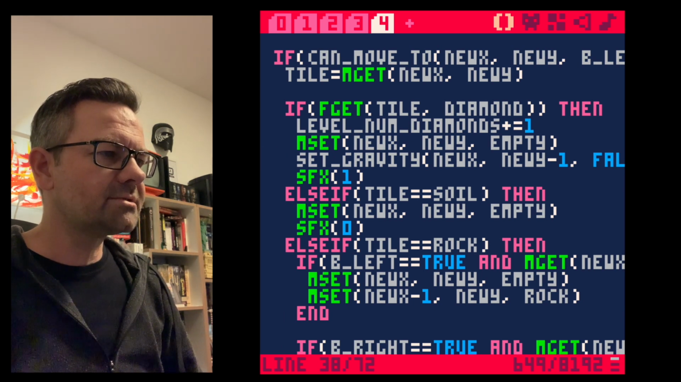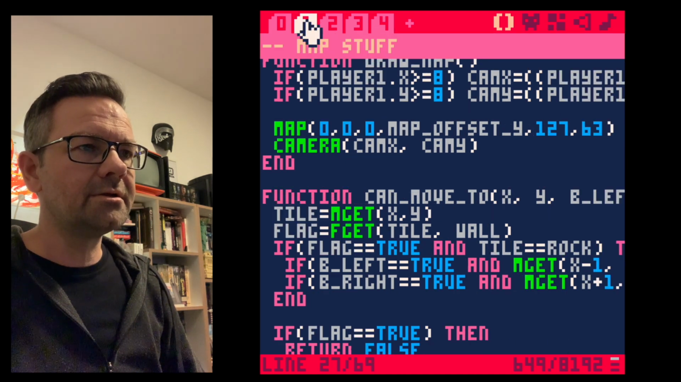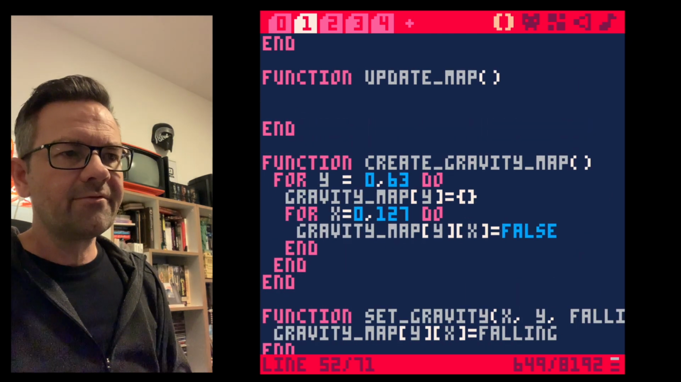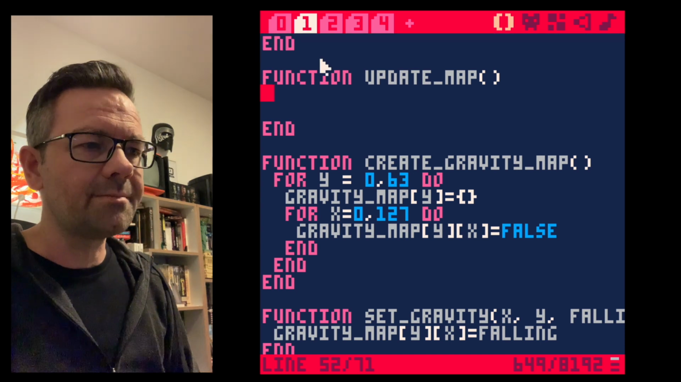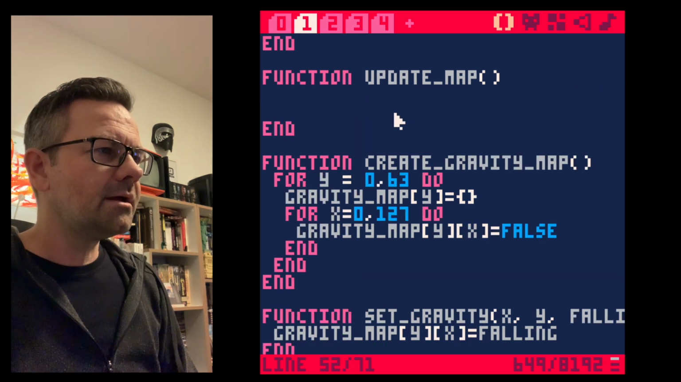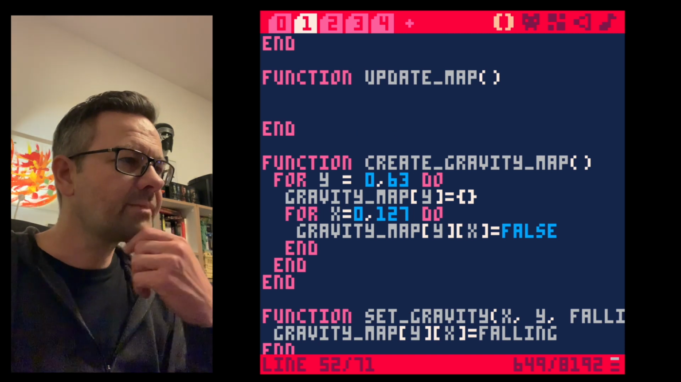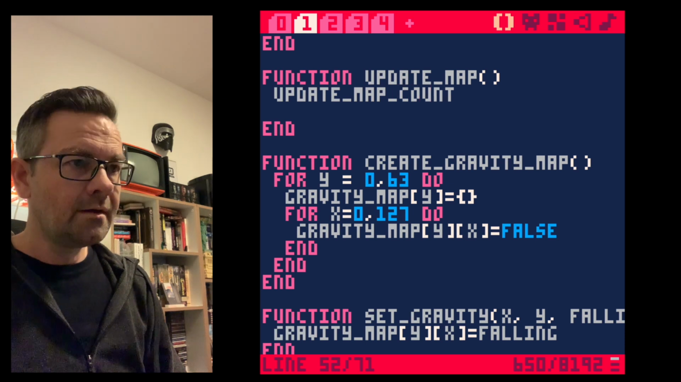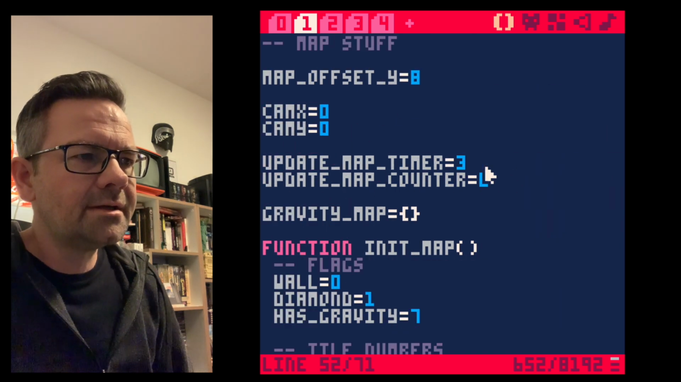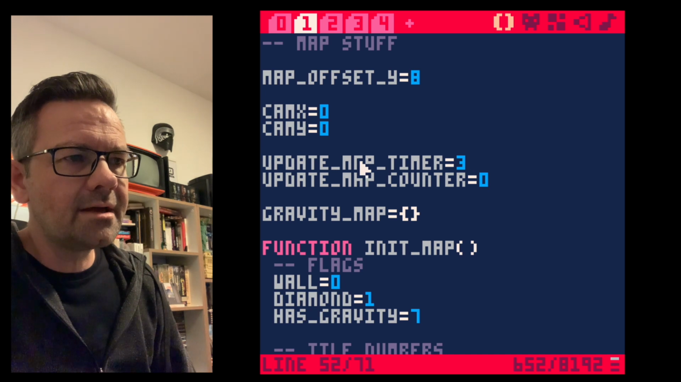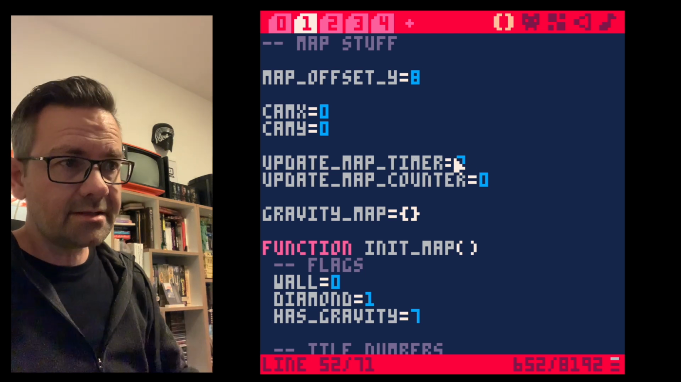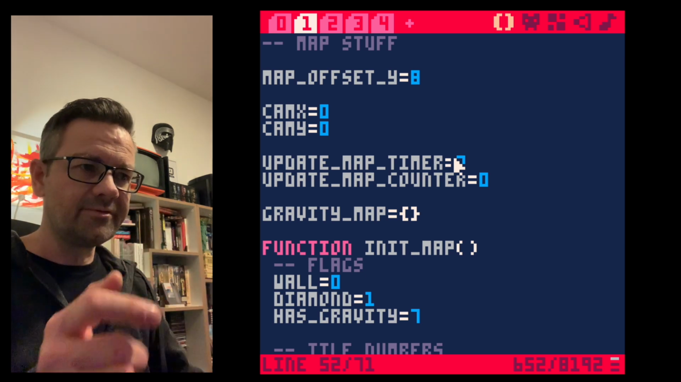And now we can concentrate on our gravity, which happens all in just one function. That function is our update map function, which is right here. We have the function stub already. This function is already called in our update function right here, 30 times a second. Down here you can see it. And the first thing we do is increase our update map counter by 1. Remember, the update map counter is counted up until it hits the update map timer, and if the map counter hits the timer or is bigger than that, then we do an update of our gravity map so that it isn't too fast.